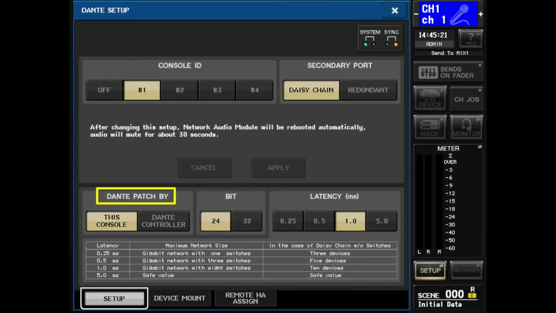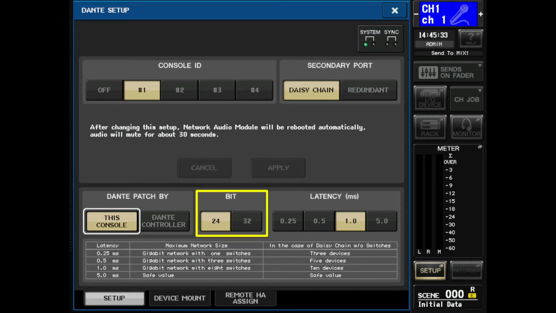You may choose where you want to control the patching, either this console or the computer via Dante Controller. Next, I'll be choosing the bandwidth at which the streaming will take place, either 24-bit or 32-bit. For this setup, I'll be using 32-bit.